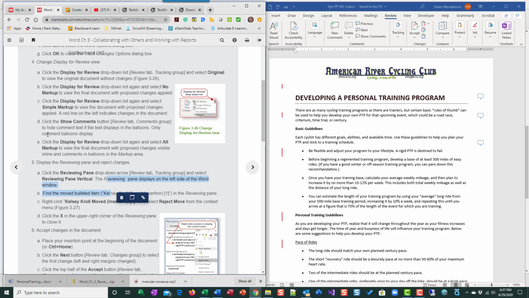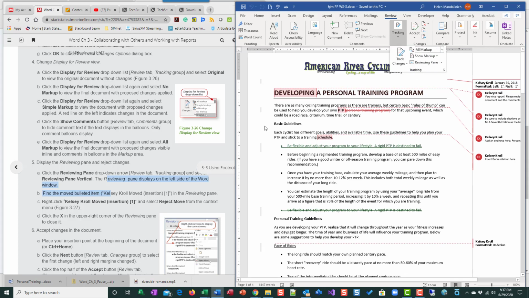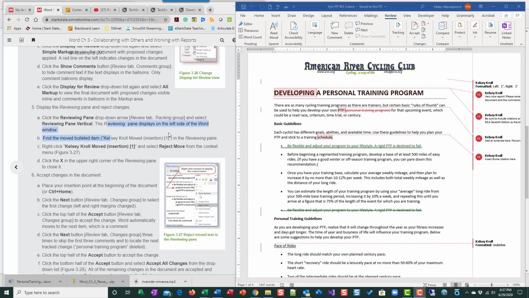Okay. All right, E. Just click the display for review and select all markup. So right here, all markup, it goes back to showing what the original was and what the changes were. Okay. So number 4 was just, there wasn't really anything. It was just to look at and practice with what you were doing. All right, so let's look at 5.